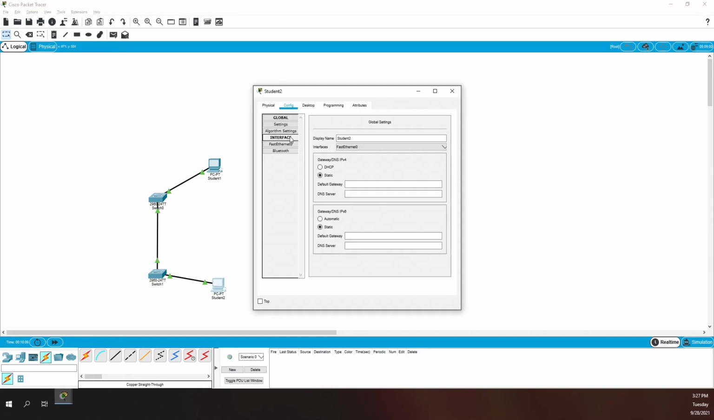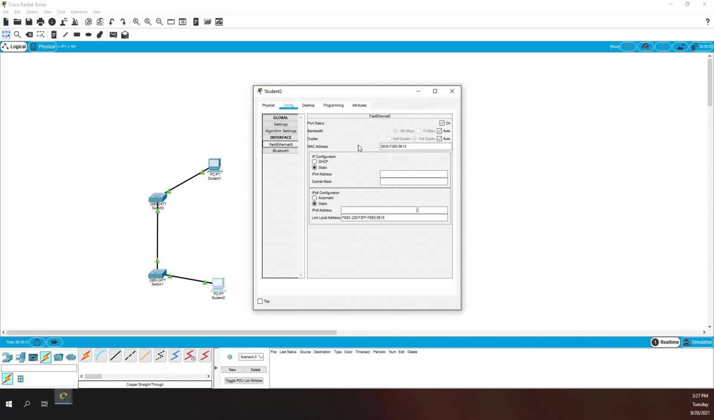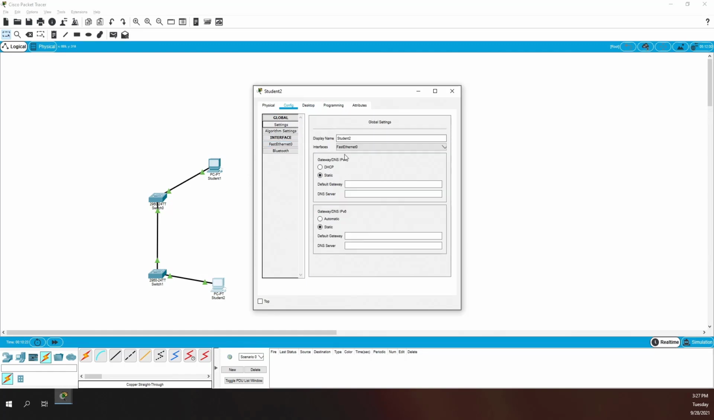Let's go to PC2, interface, fast Ethernet. We can configure our IPv4 address 192.168.1.11. Same thing, defaults to a /24. Same thing as before. Settings, that stuff is there as well.